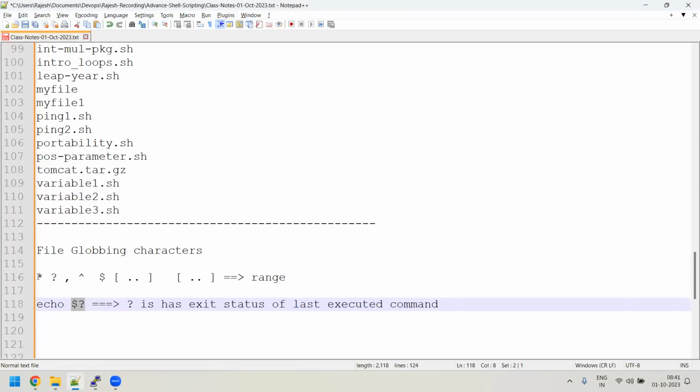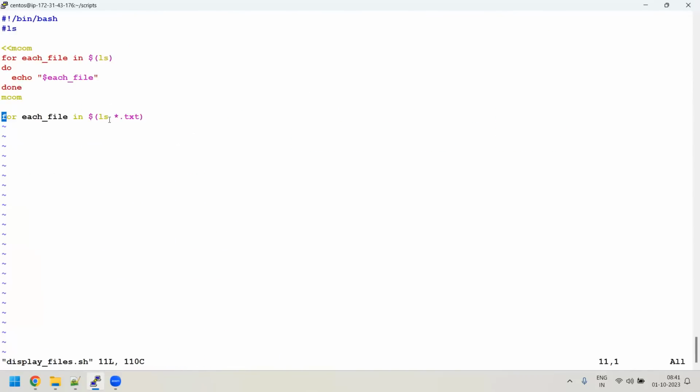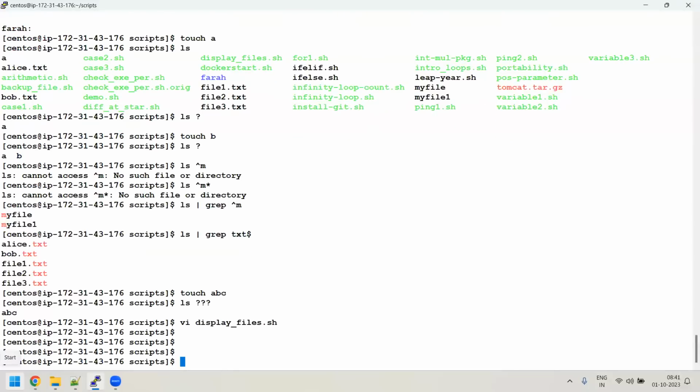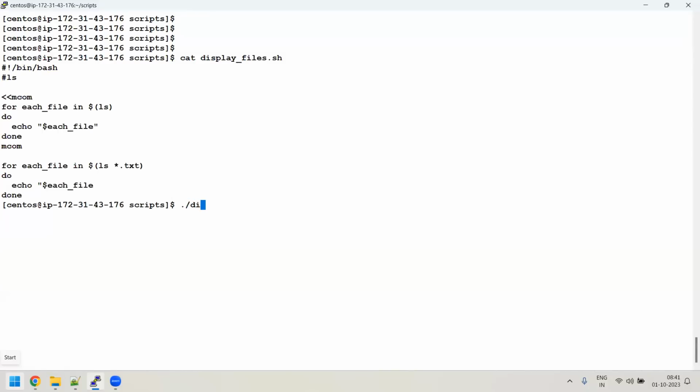So I'm using the same star here in my display files.sh. You can see that I'm using ls space star, which means anything, but it should end with .txt as an extension. Now what I'm doing here is: do, echo space dollar each underscore file, close this do with done. Correct, guys? Now I'll save this file. Now when I execute the script, cat of display, and execute it.